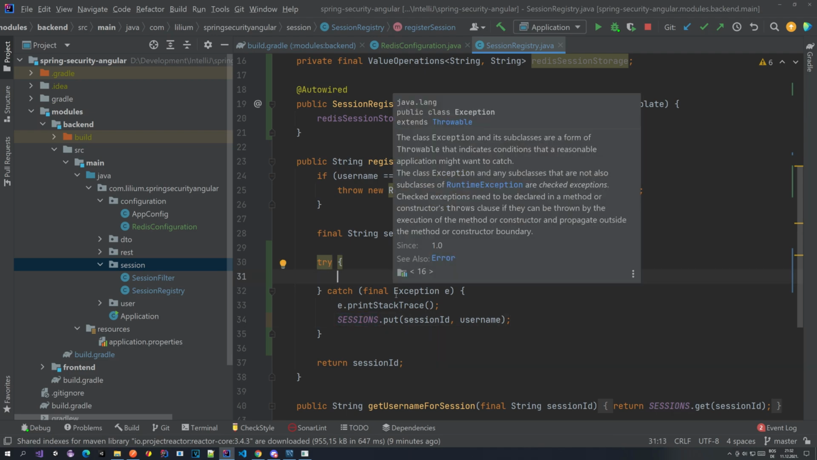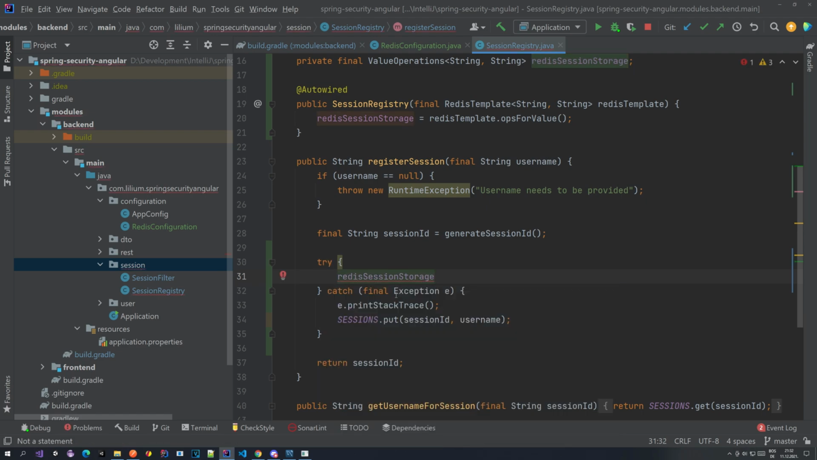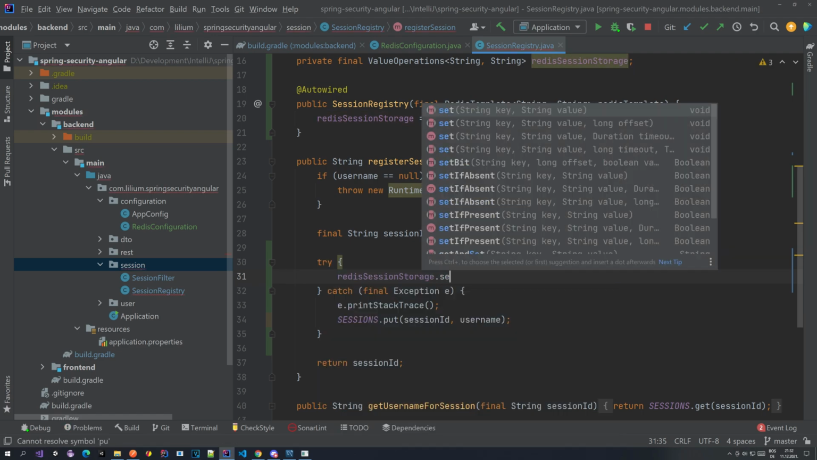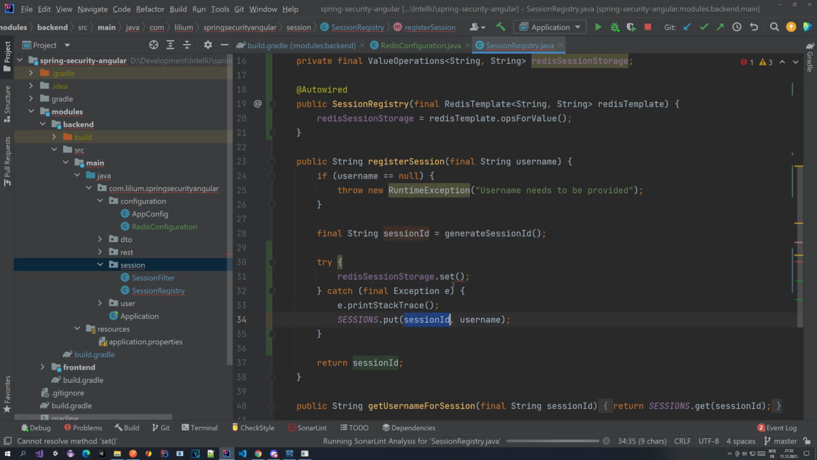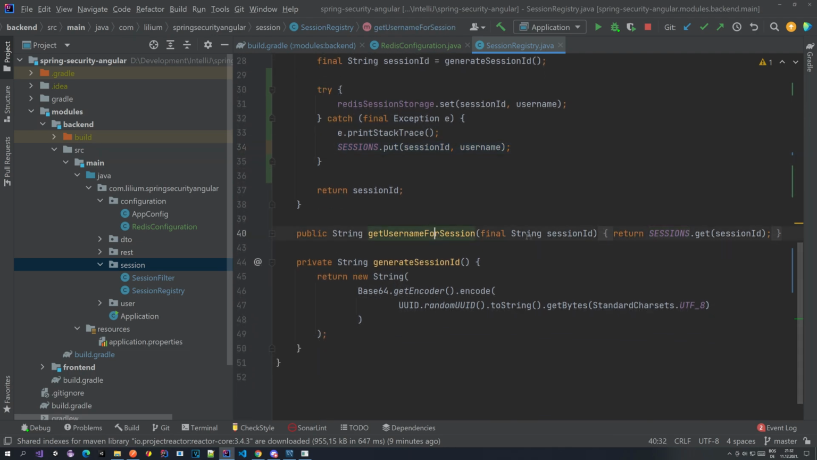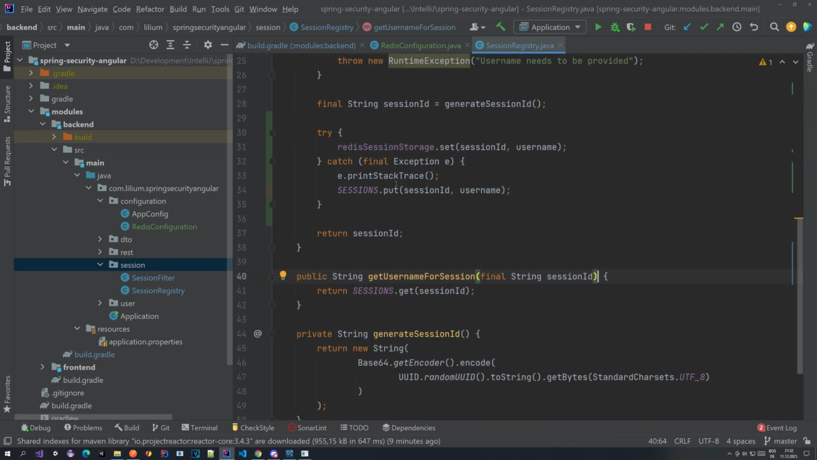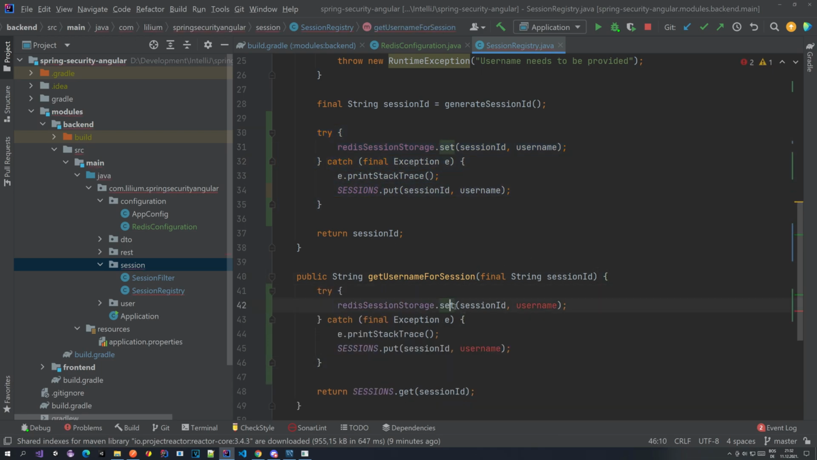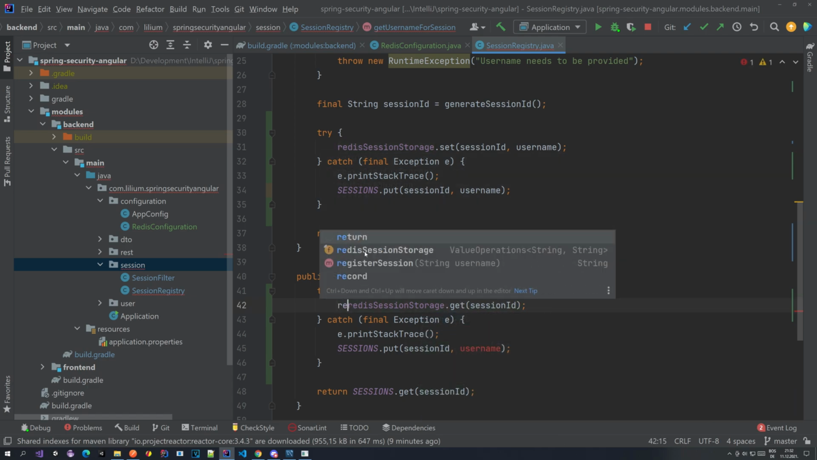So basically, if you would go redisSessionStorage.set, the key would be the session ID, and the value is the username. And if you don't have a Redis server running, this line here would throw an exception. We would catch it and we would store the session in memory. And we're going to do the same thing for get. We're going to copy this part here, and we are getting the username here, so we're just returning it.